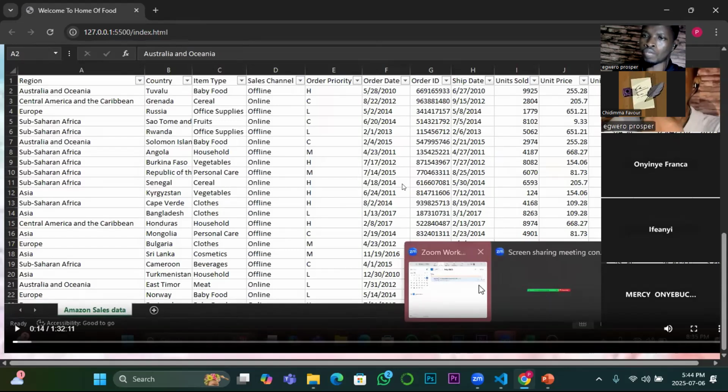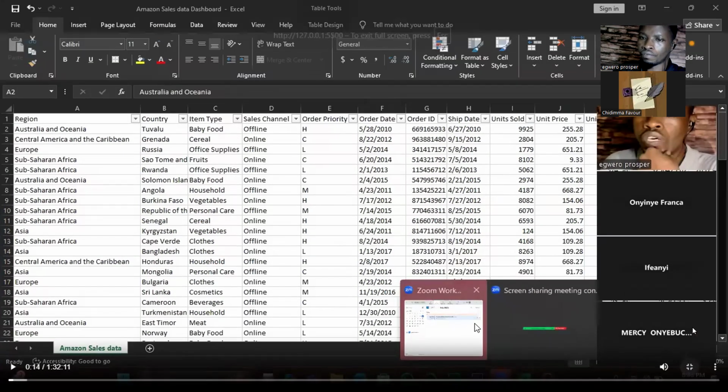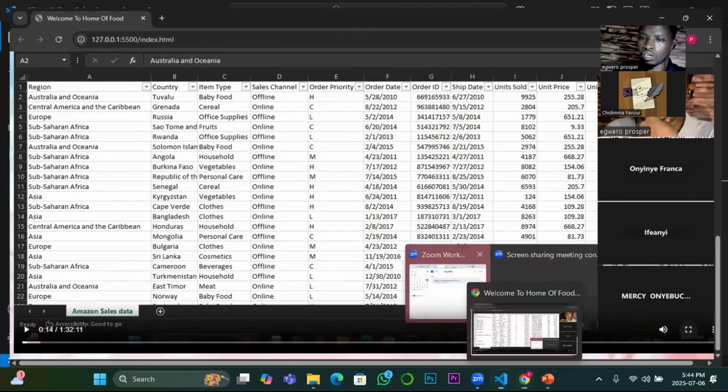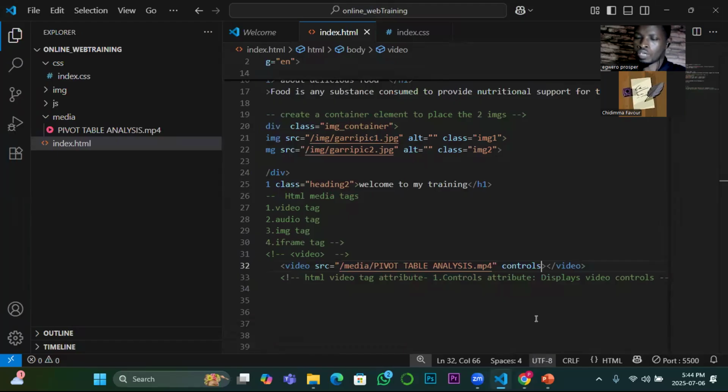Now, this video can be controlled. That is why we have controls as an attribute. You saw how I controlled it. I can pause it, I can play it again, then I can mute it. I can display it in full screen, and I can display it in a smaller screen. Is that clear? Yes, sir. Okay. So that is one of the attributes.